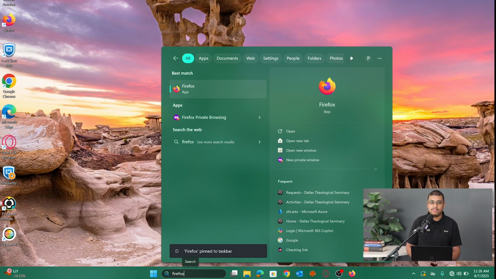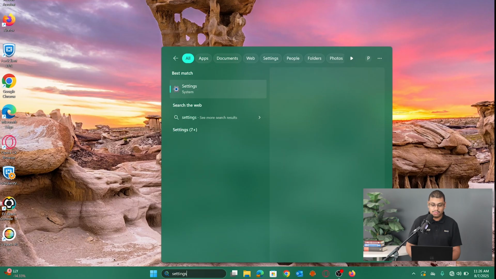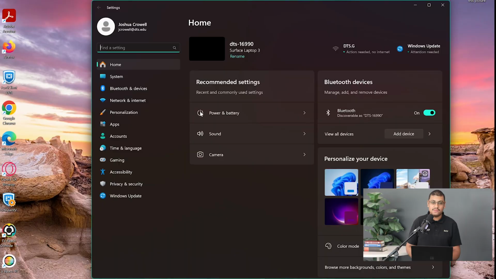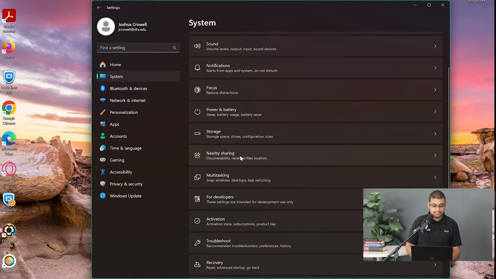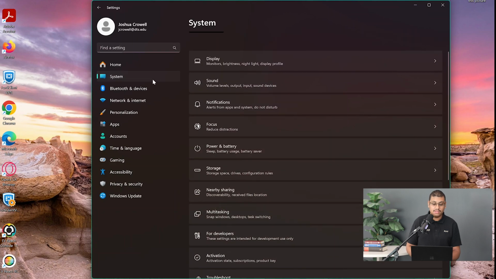Which brings us to our next point here. If I were to type in settings, this is very important. You would want to click on settings here. And here are the settings for our Windows 11 operating system and our computer in general. As you can see here, you can go to System and you can see a plethora of settings. So you have power and battery, your display, your sound, and a lot of other things. If you wanted some more information, like on your Bluetooth devices and stuff, there's also a tab for that.